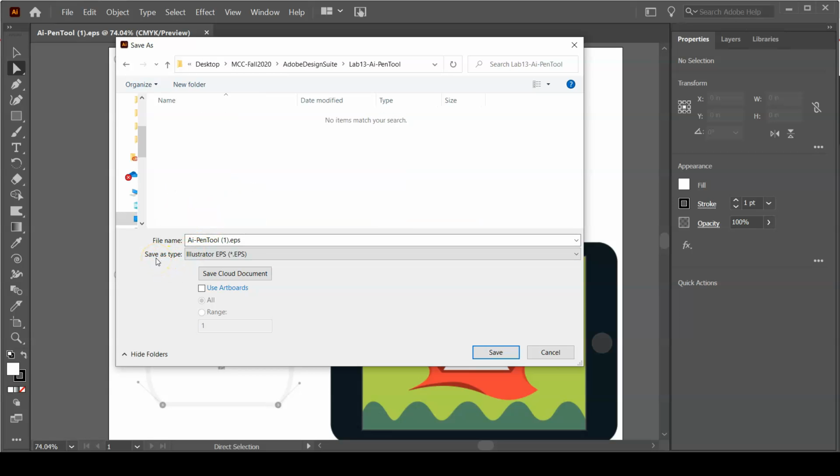Your file type is already probably set to an Illustrator EPS. That's what we want to save this document as. It is very similar to an AI format. It will preserve all of our Illustrator editing capabilities. EPS stands for Encapsulated Postscript File, and it's considered to be a little bit more of a universal format than an AI, which is Adobe Illustrator's native format.